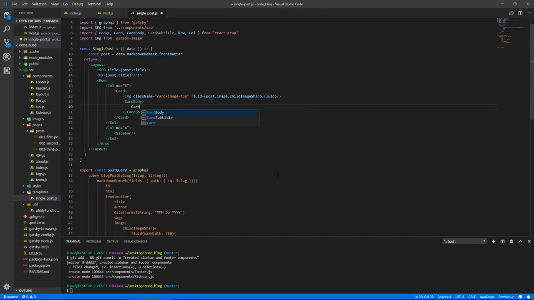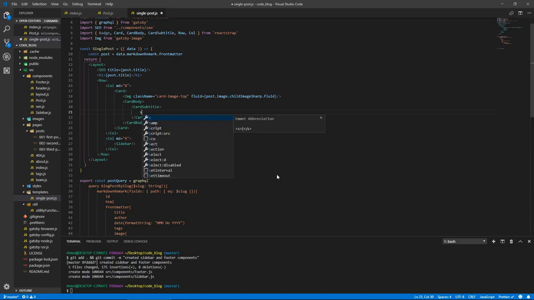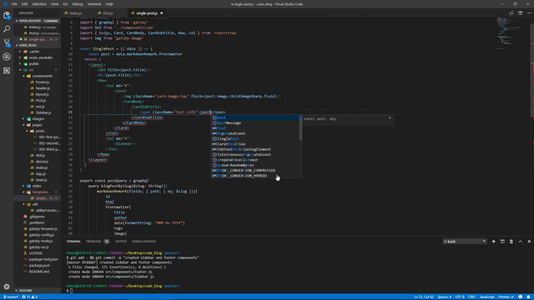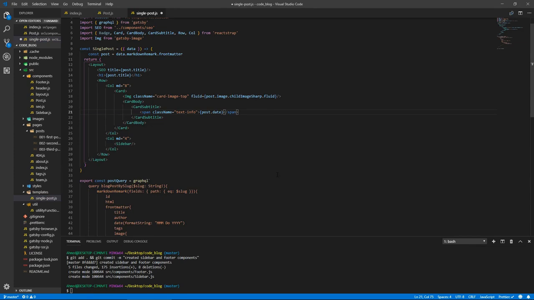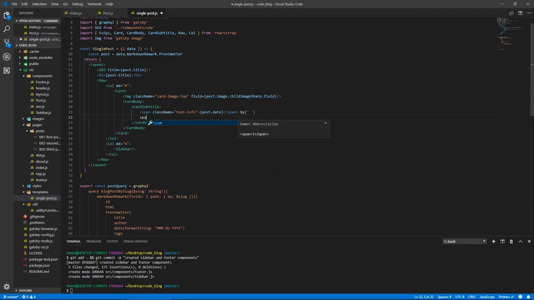and card subtitle, where we have who posted this and by whom, I mean on when. So a span with a class of text info, which will have the date, so post dot date, which is formatted already, and then space by, and then let's give it a space here, and let's put another span of class text info, and this will have post dot author.